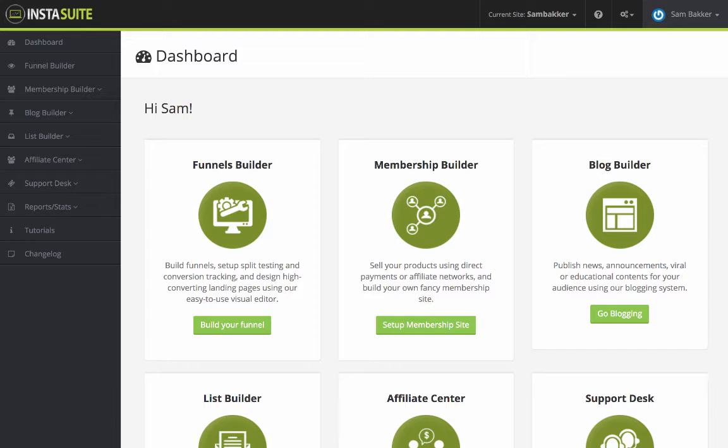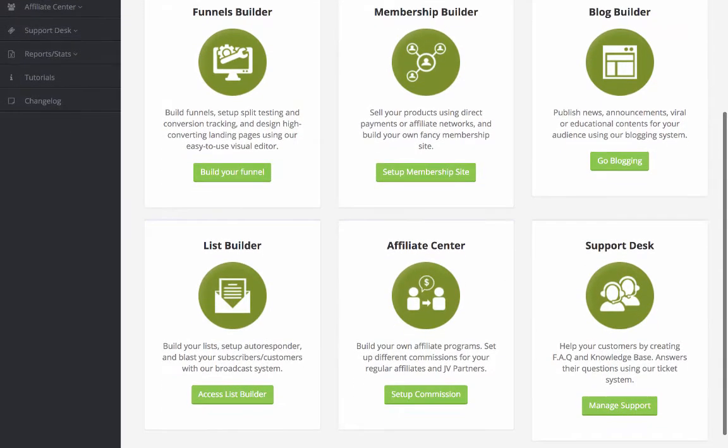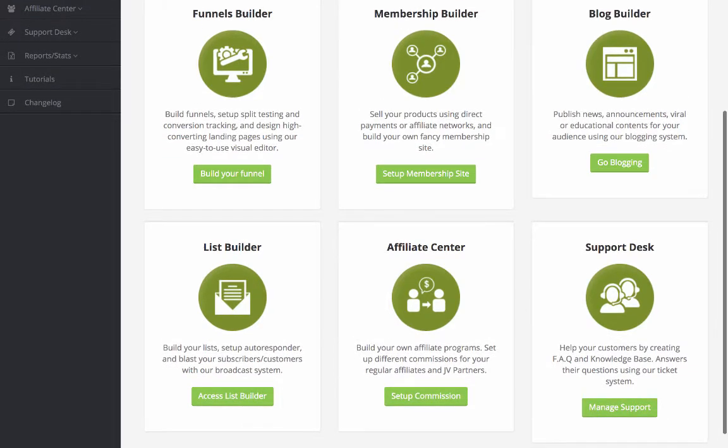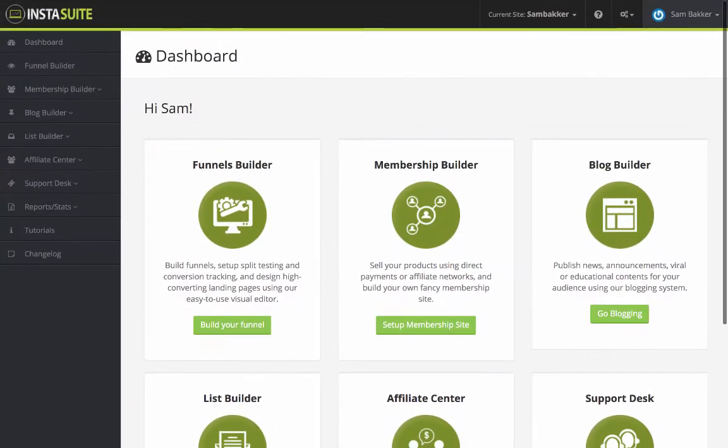that it now has a funnel builder, it now has a membership builder, it now has a blog builder, a list builder, an affiliate center, a support desk as well. So you can run your entire business if you really wanted to through this platform.